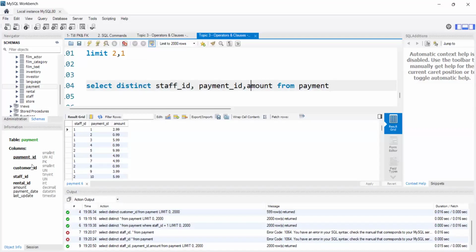Then at this time, if you can see here, this staff ID is also repeating: 1, 1, 1, 2, 2, 1, 1. It will compare the payment ID and staff ID. It will compare all the columns and give the unique data. Whenever we are dealing with joins and subqueries, we will come across many examples like this. Just run that code one second, Control Z and run.